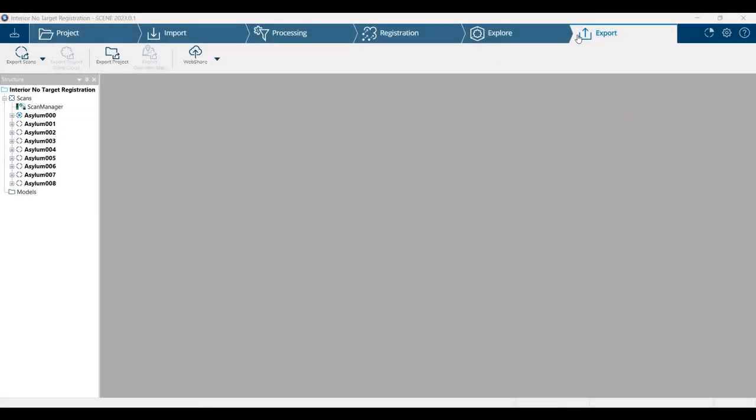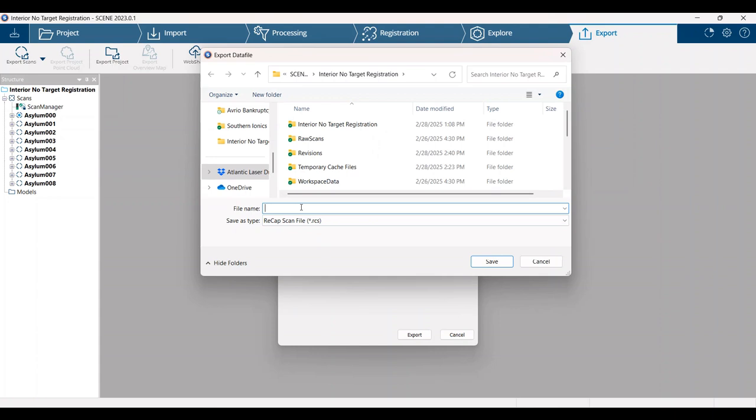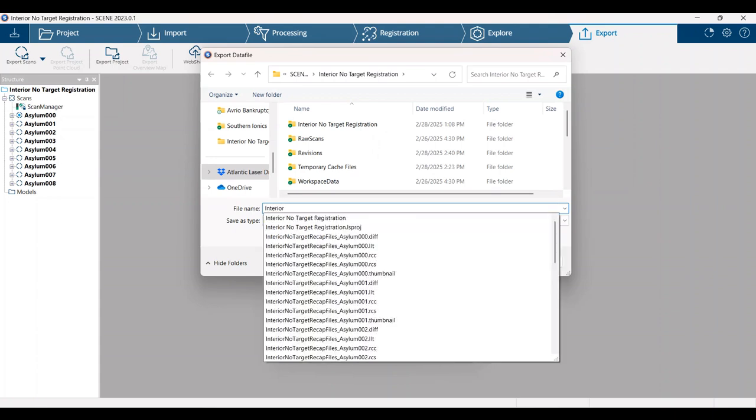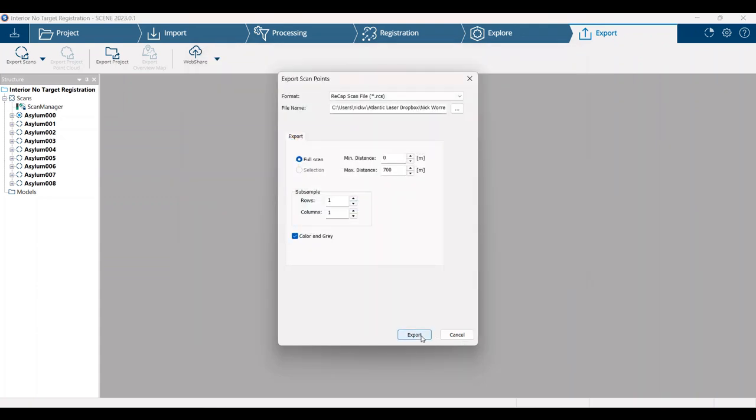We're in export. We're going to go to export scans. Now you can export the project, but we're going to go to export scans to get our AutoCAD ReCap process going. Scans ordered, we're going to do with color and gray. Full scans. We'll drop down here and hit export.